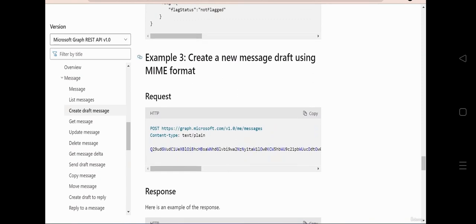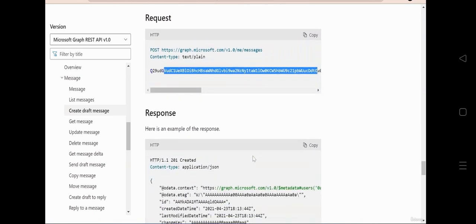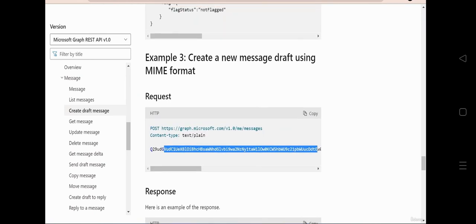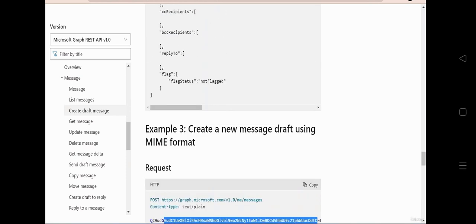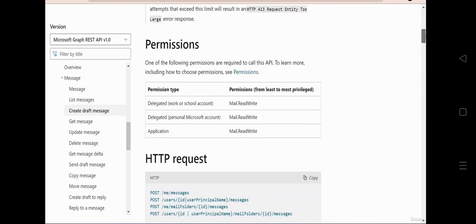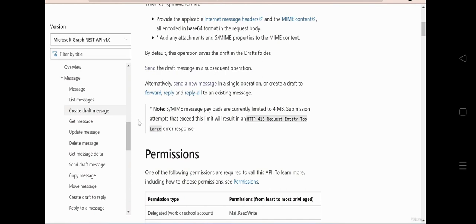Also, if you scroll down, there is example 3 provided wherein Microsoft has shown how we can send the MIME format. This is the base64 format wherein you have to send all the details like the To, CC, BCC addresses, all those stuffs, body as well as the attachment details in the MIME format. Just make sure it doesn't exceed the 4 MB limit. The limit is mentioned over here. The MIME message payloads are currently limited to 4 MB. More than that, if you try to send, you will get a 413 Request Entity Too Large error. So just make sure you are sending within this 4 MB limit.